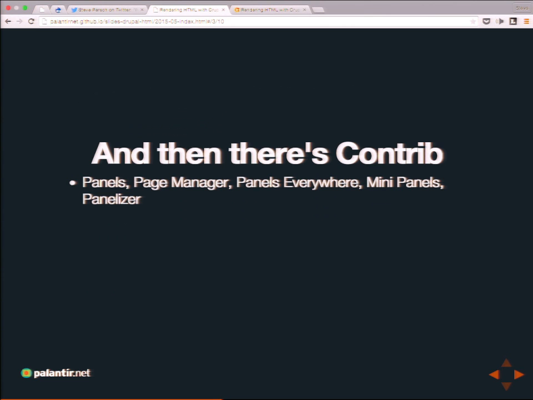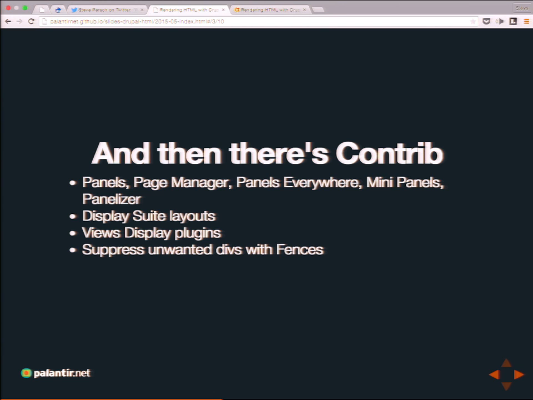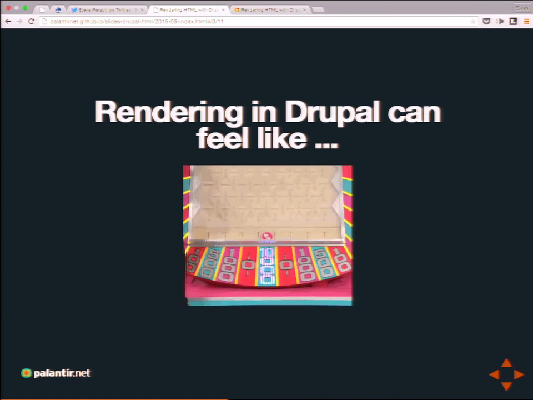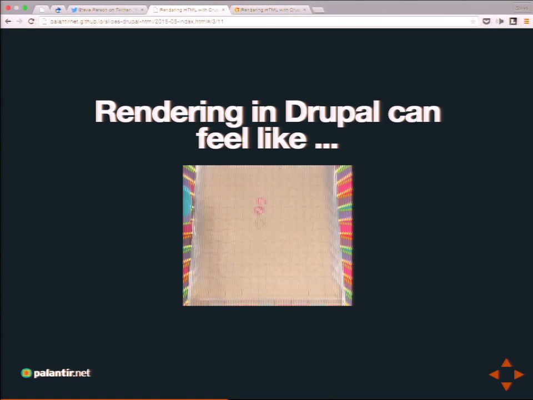And then in contrib, which just about every project is going to have some combination of these tools, you might have some of the panels suite. You might have display suite. You might have custom views display plugins as well as some coming from contrib modules. You can suppress unwanted divs with fences if you don't like all of those divs. You can add view modes. You can do all kinds of things. But this is what theming in Drupal feels like to me sometimes.